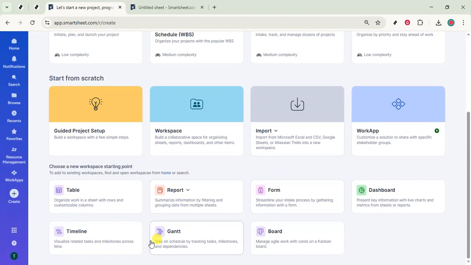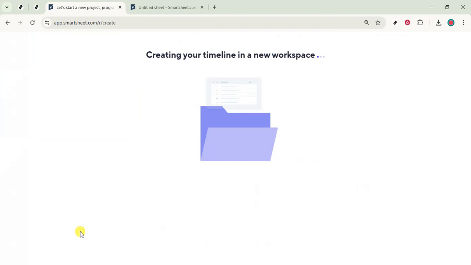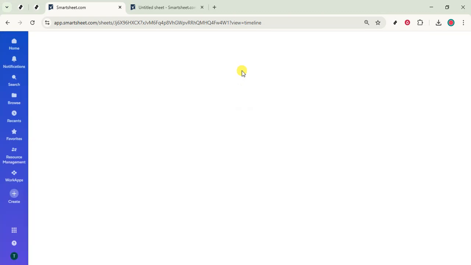You'll see several options for new items. Choose the option labeled Timeline. This sets you up with a timeline-focused canvas instead of a traditional grid or Gantt sheet, so you can visualize phases, key events, and date ranges at a glance.